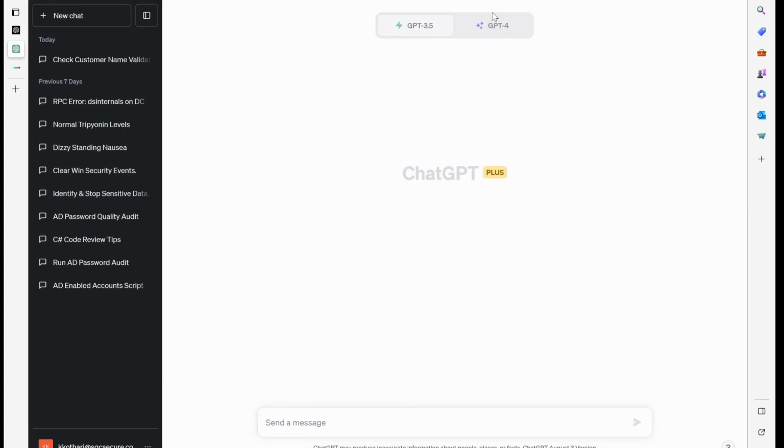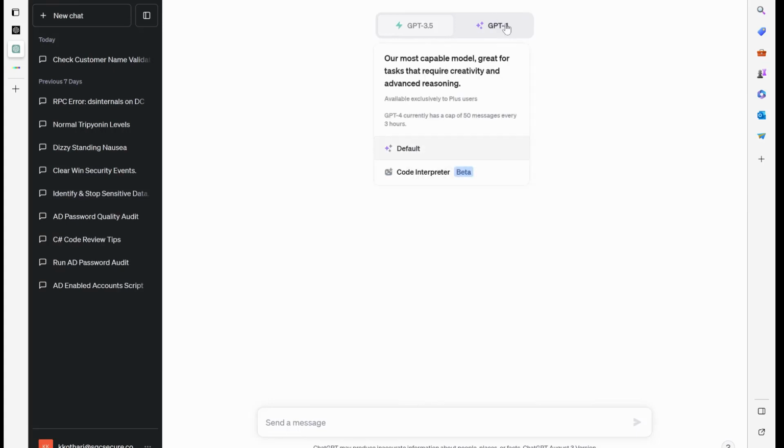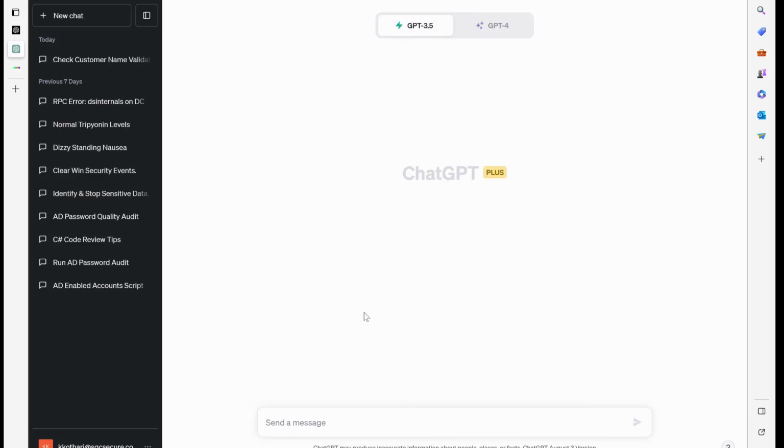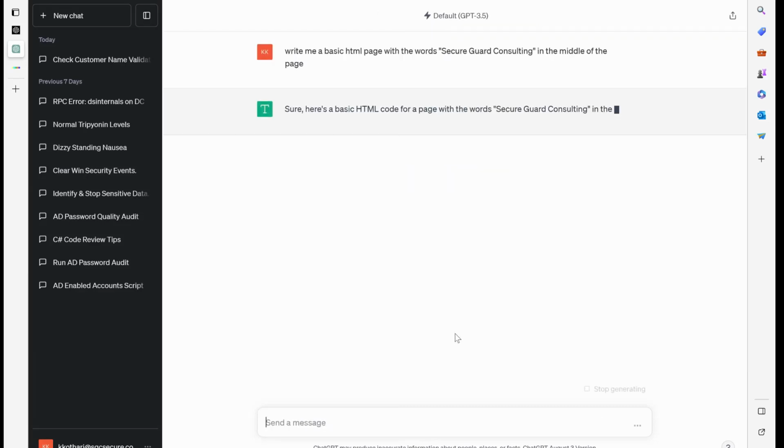I use ChatGPT 4 when I'm doing code, when I'm trying to get code out of things. I have a bunch of different chats here that I've done, but if I want to write a basic HTML page, I'd say: write me a basic HTML page with the words Secure Guard Consulting in the middle of the page. It will actually give us the code.